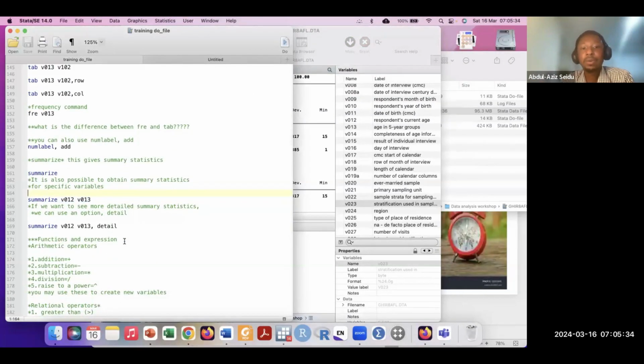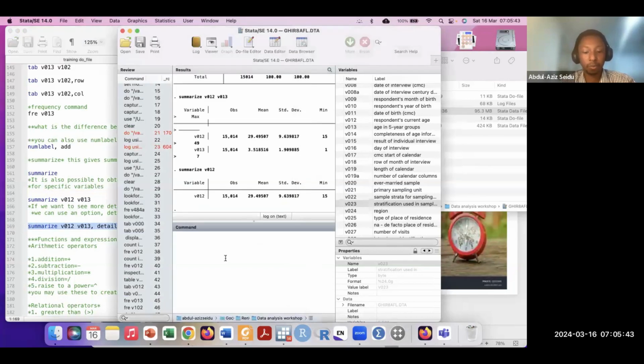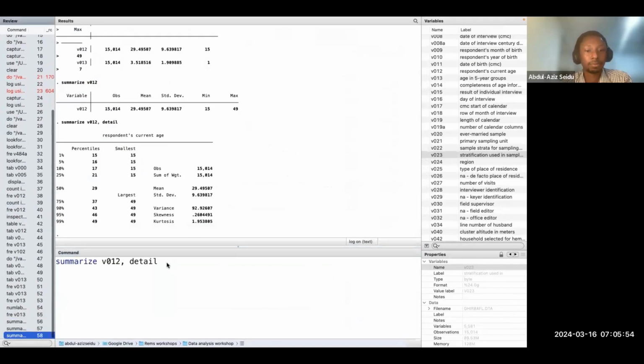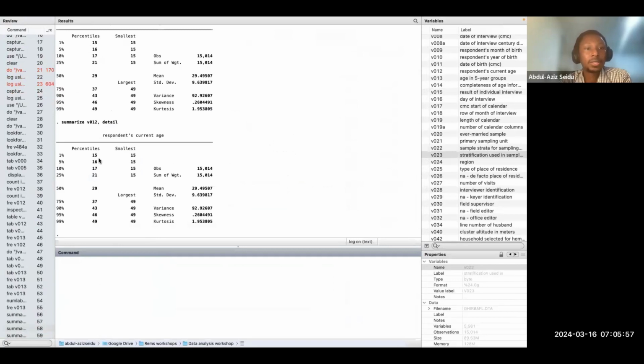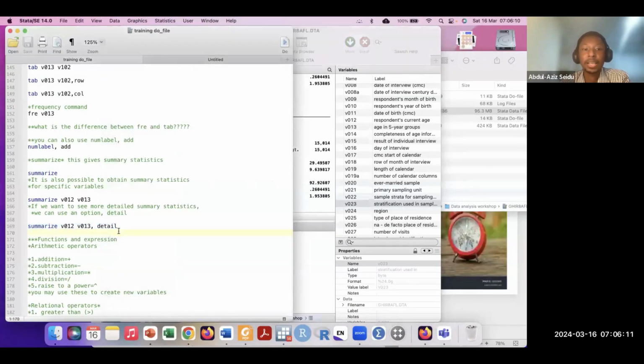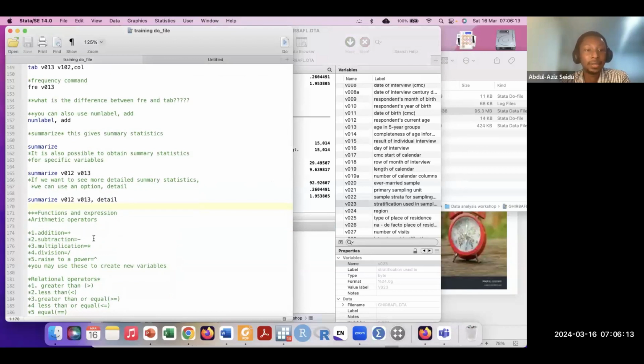Okay, if we want to see more detailed summary statistics, we can use the option detail. So let me use this again as an example, but this time around, let me take this off. So this one is detailed summary statistics of the age variable: percentiles, the mean, variance, skewness, kurtosis, and all that. That's what the summarize command does if you add the detail.